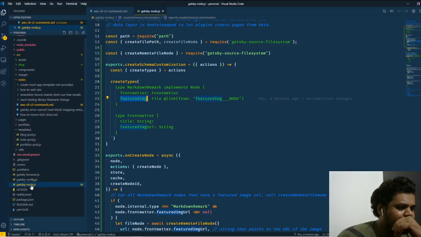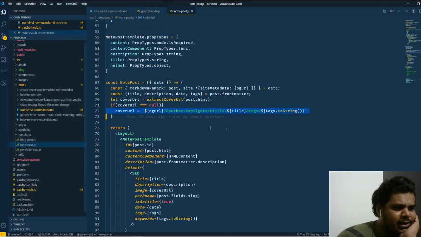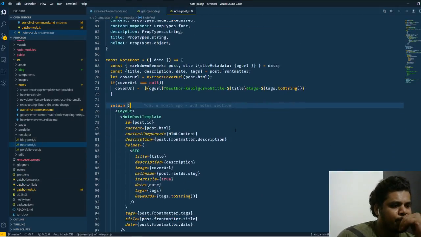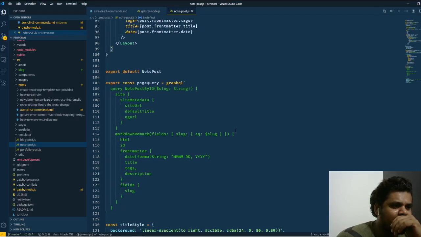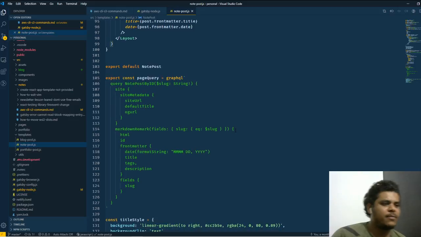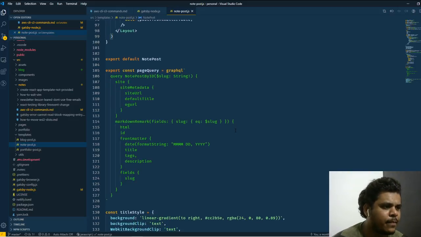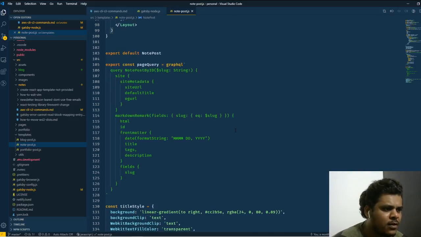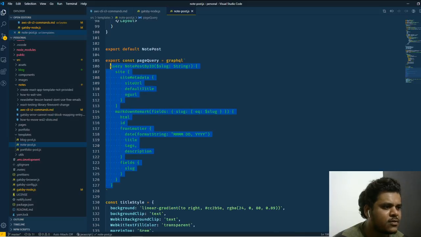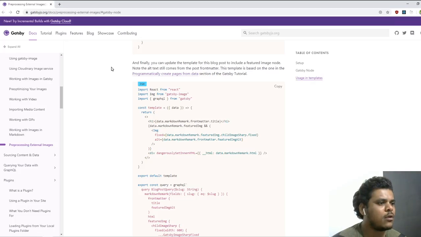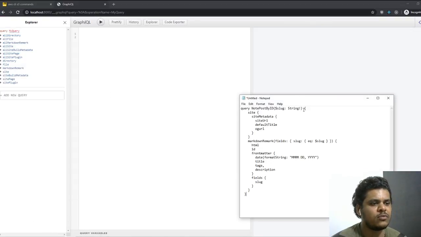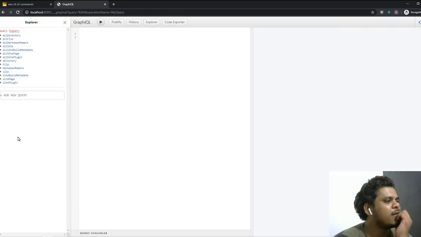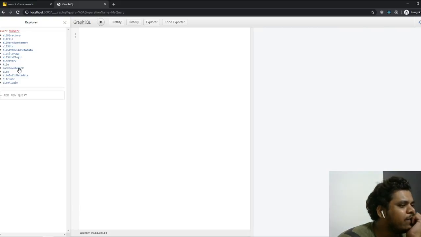Okay, so we go to the template for nodes. Here is the template I have written. Node post by ID. Okay, we'll grab this ID. So we'll copy this query, and one second. So we'll first find the relevant all markdown remark.